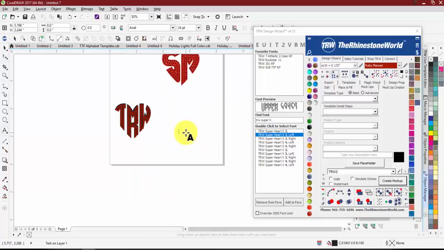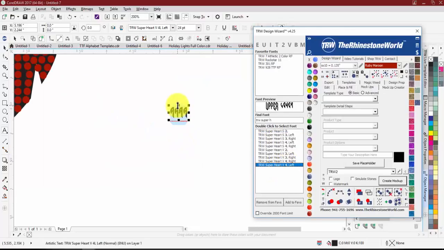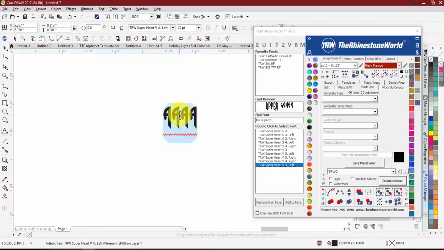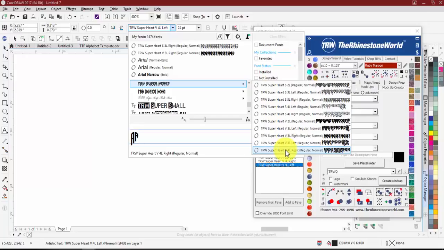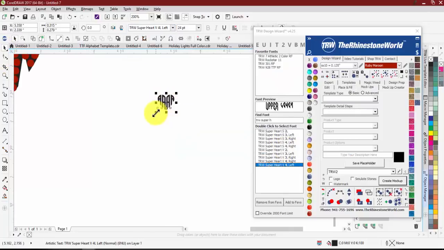So with the 4 letter, we just write out our 4 letters first. We'll just do A as our example. Again, I'm going to do the 4 left. I'm going to go lowercase, uppercase, and then lowercase, uppercase again. That way I'm going to highlight my font, switch these over to the 4L right, and then that will fix that for me.